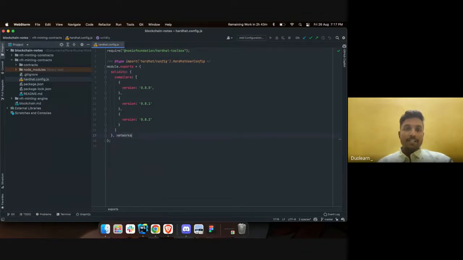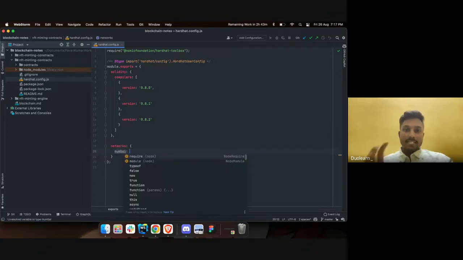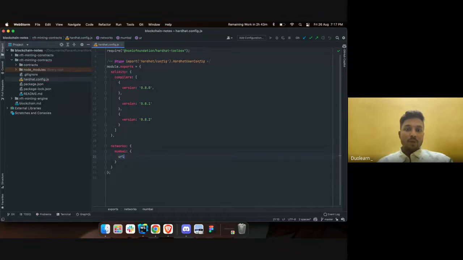Since we decided that we'll be working with Polygon, right? We'll be working with Polygon testnet. So what we'll do is we'll say networks. Okay, networks, Mumbai. Since Mumbai is the testnet, we'll call it Mumbai here. Okay, and then here we have to say URL. So URL is the RPC URL. So what exactly is RPC? Okay, what do you mean by RPC URL?